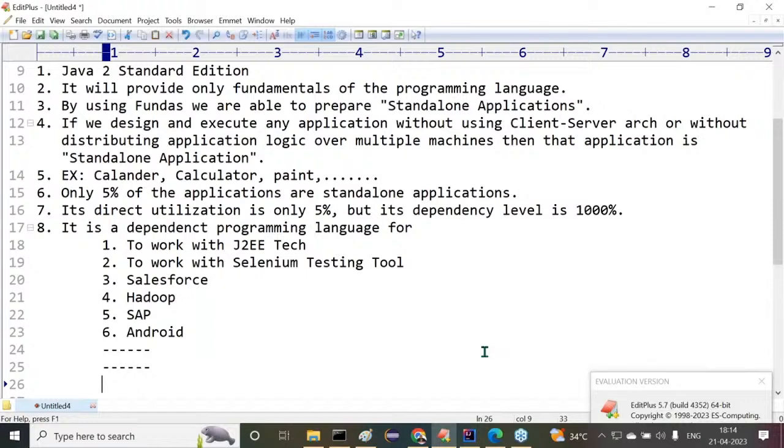Because of this reason, Java does not have any downfall. Java always has an upgrade, that means an upward arrow. You can understand it clearly. Now this is the information about J2SE. Guys, tell me what I discussed up to now. I gave it point by point.